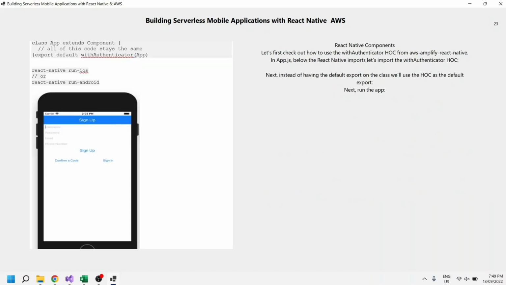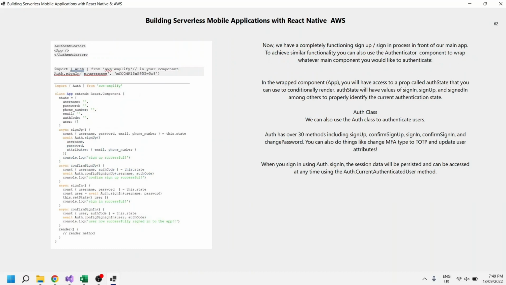React Native components. Let's first check out how to use the withAuthenticator hook from AWS Amplify React Native. In App.js, below the React Native imports, let's import the withAuthenticator hook. Next, instead of having the default export on the class, we'll use the hook as the default export. Next, run the app. Now, we have a completely functioning sign up, sign in process in front of our main app.